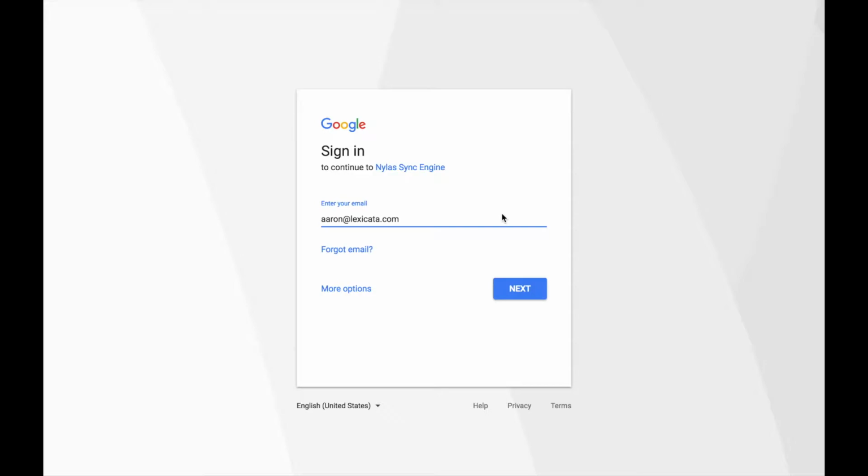And you'll notice here that the system automatically detects which email provider you're using. So in this case, I'm using Google for this email address. If you're using Outlook or Yahoo or some other email provider, it might look a little different than this, but it's basically just going to ask you to sign in to your email account using your normal email and password.